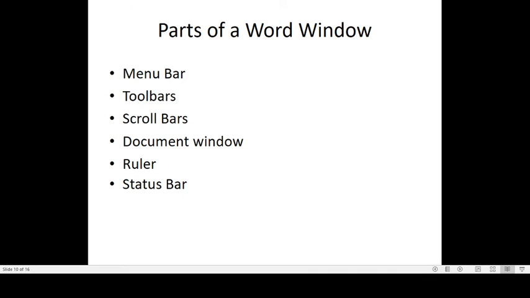So whichever we frequently use, whether we want to open a document, save a document, print a document, or make any change in the font, size of the font, or any style, this particular toolbar will help us do it easily.